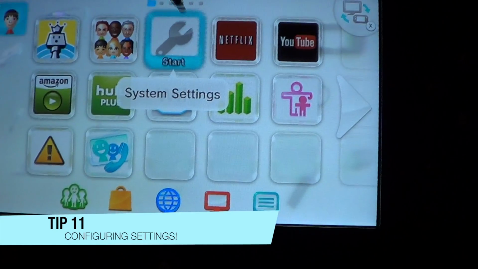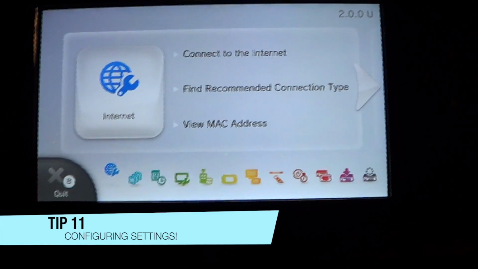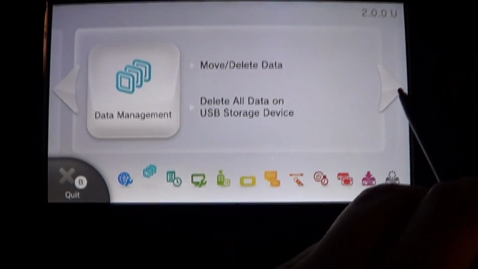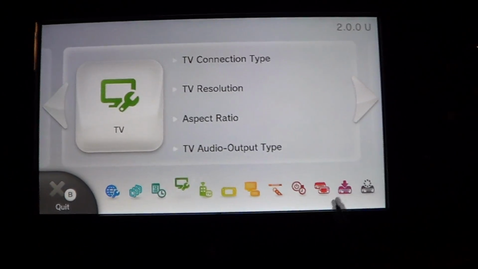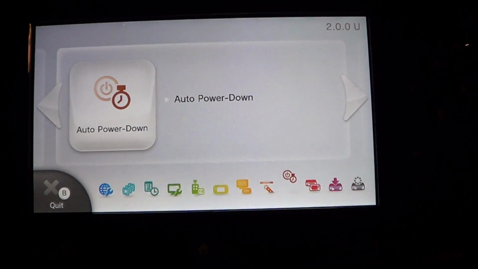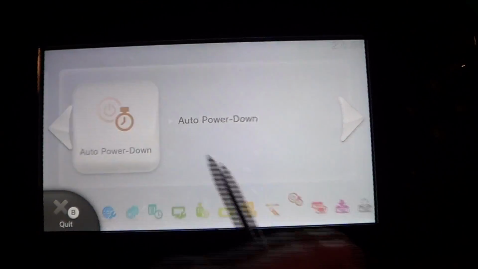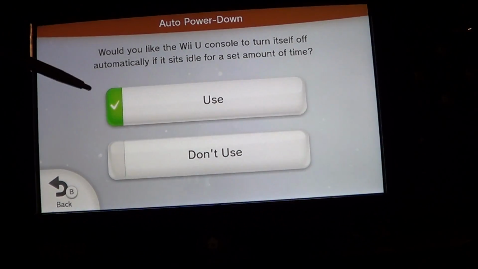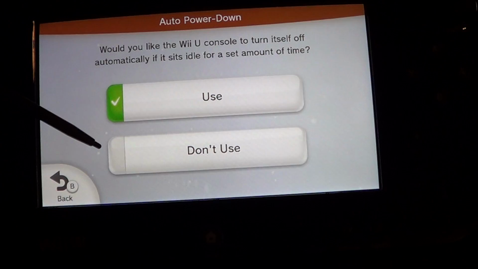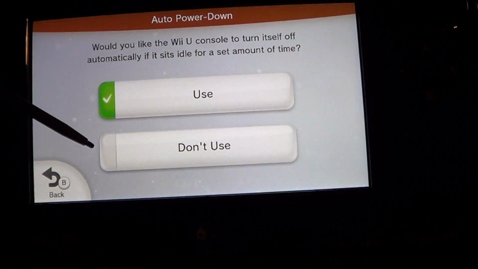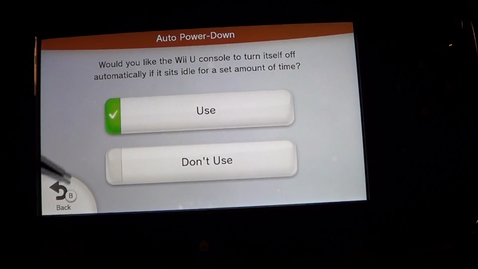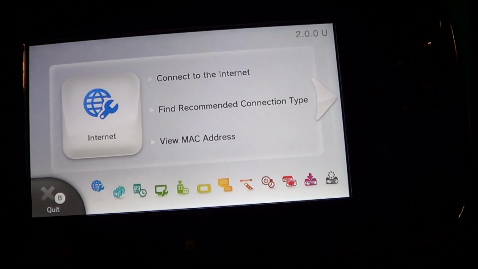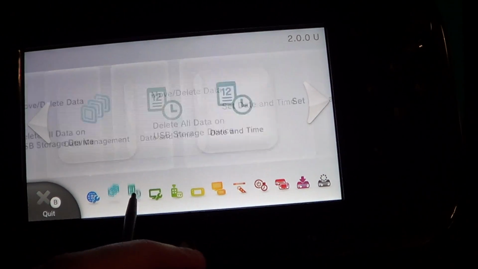Alright, so on to tip 11, configuring settings. Click on System Settings, and there's a bunch of different settings in here that you want to take a look at. Personally, I think the most important one is right there. As you can see, it's the Auto Power Down feature. Go ahead and click on that. Now I have it on use, but you have to realize that if you have a game paused for over an hour, the Wii will shut off without saving your game. So you want to hit Don't Use if you pause your games a lot. Just be aware to save your games. That's all I'm saying. So I have it set to use because I don't like to leave my Wii on for a long period of time.